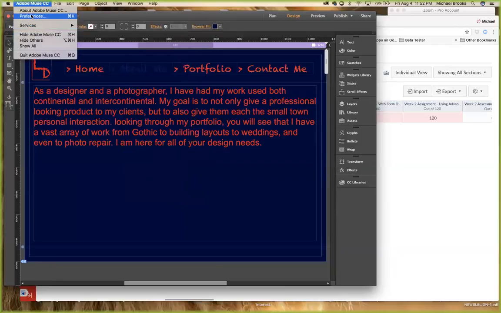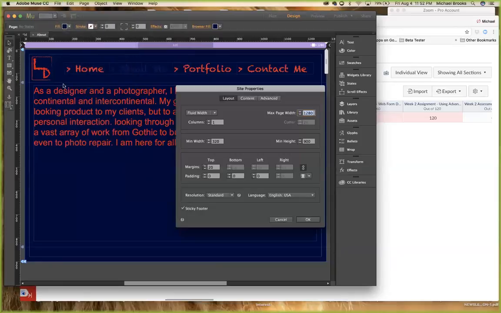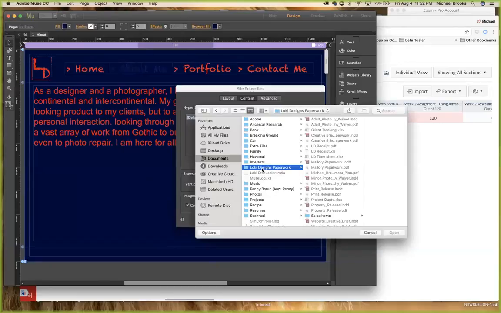Let's see. File, let's see, is there anything else I wanted to go over here? Site properties. All right, let's look at the site properties. Site properties are what we see when we set up. Normal, hover. See, I could even set the hyperlinks here to do what I want if I'm using just the text. Browser scroll bars, automatic or always vertical, horizontal or always automatic. Convert opaque PNG to JPEG. Favicon. This is what will show when you... Okay, so we're going to bring in a graphic.